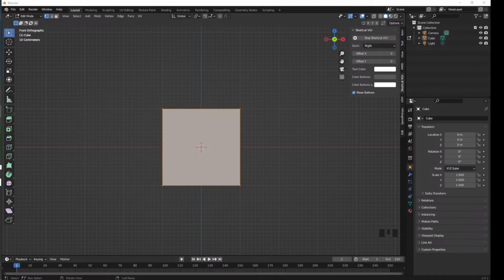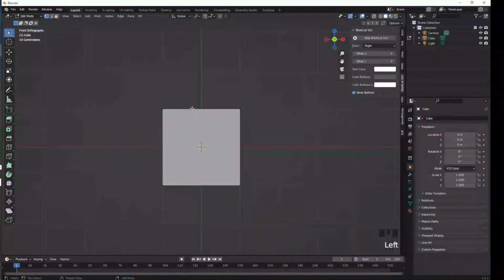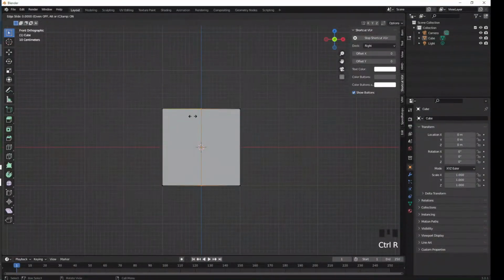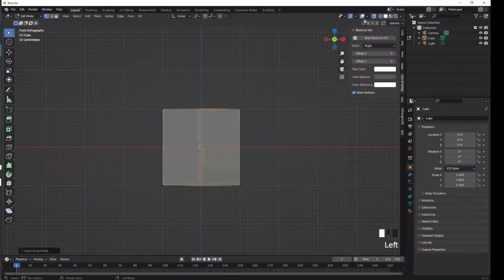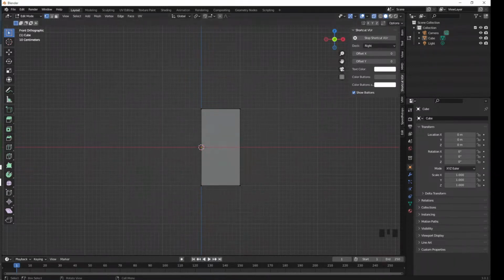Cool. Okay. So we've entered tab, and we're going to go ahead and hit Control R, which will give us a ring. And we're going to X off just the vertices here, so we have one side only.